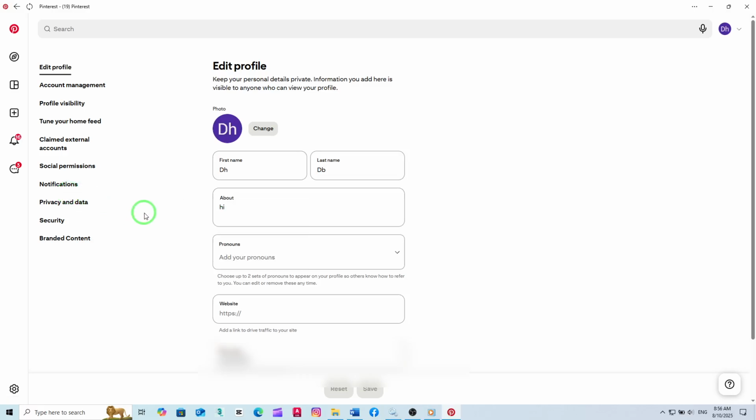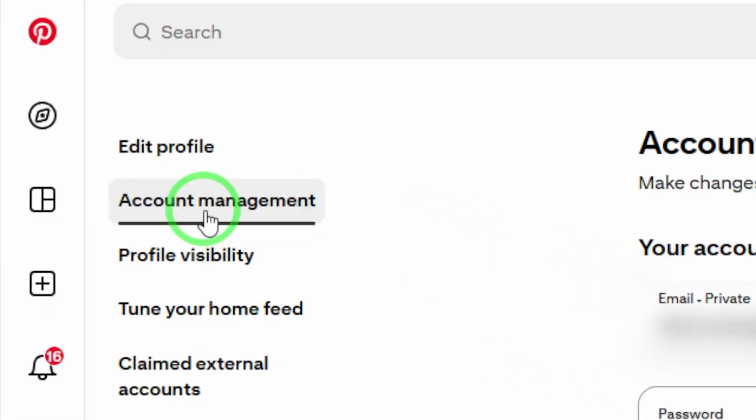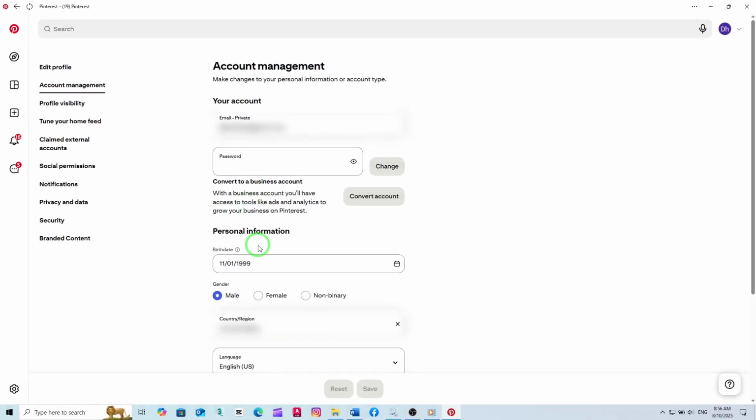Here, find and select the section called Account Management. This area contains important account details, including your birth date. Now, under Account Management, you'll see your birth date displayed. Simply click on the date itself to edit it.